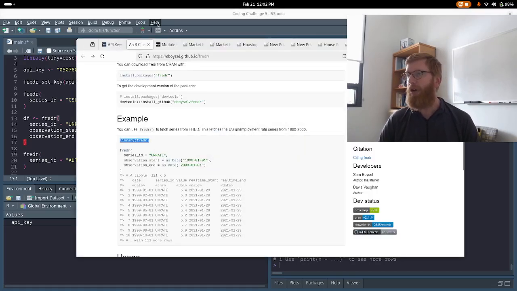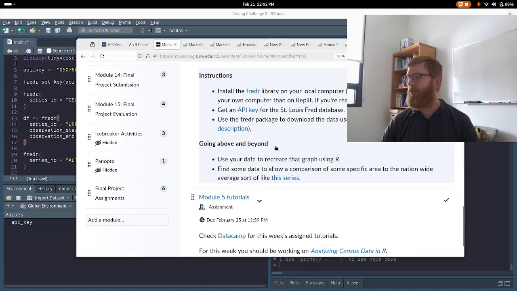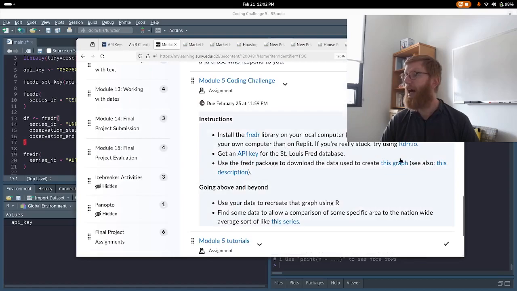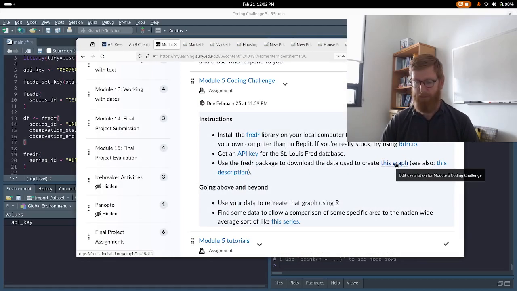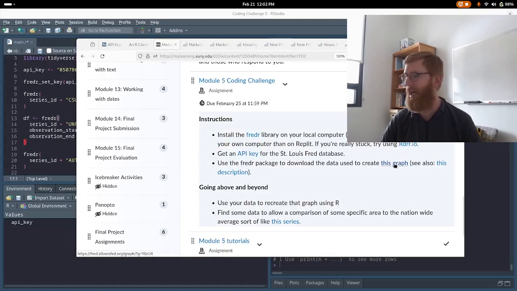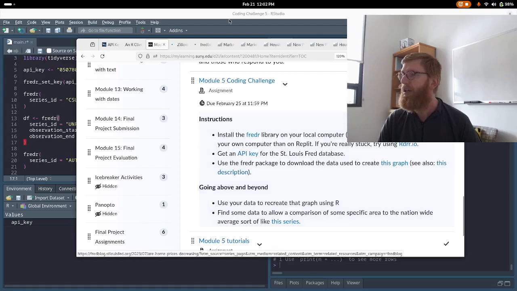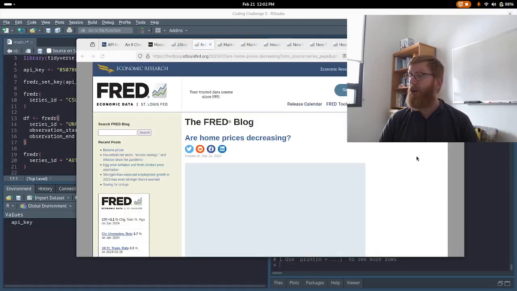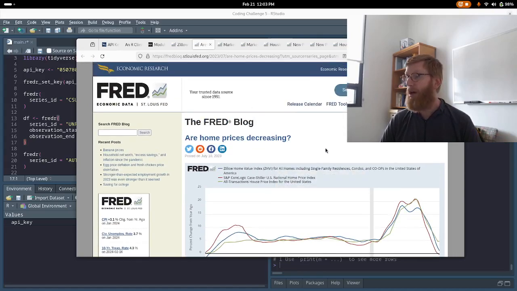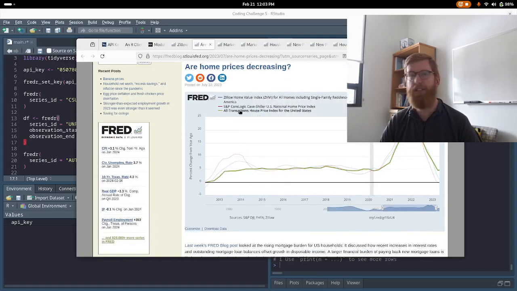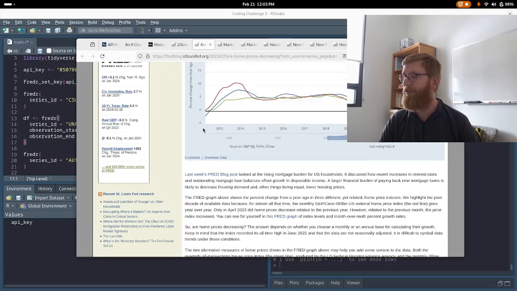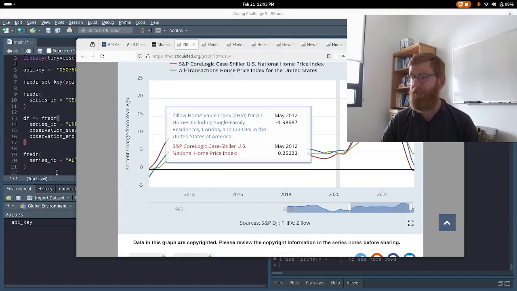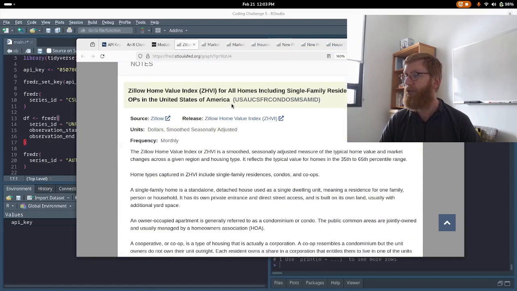Now, what is our assignment? Our assignment is to get the data so that we could recreate this graph. I've got a bunch of open tabs. I'll just open this here. So the graph we're trying to recreate is from the Fred blog, looking at the question, are home prices decreasing? And they've got 3 different series that they're using. So you can click into those series to get some details to use this stuff, or you can go to the graph that they link to on that page, and this will give you some of those details.